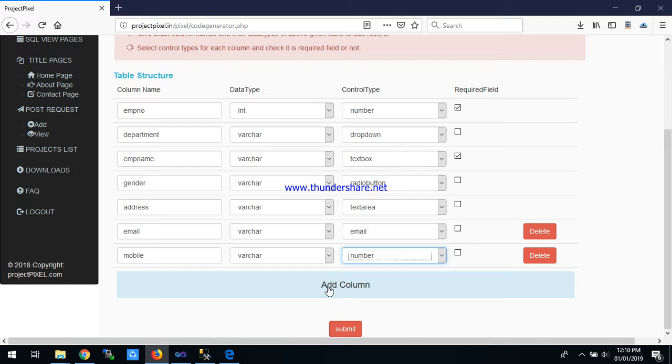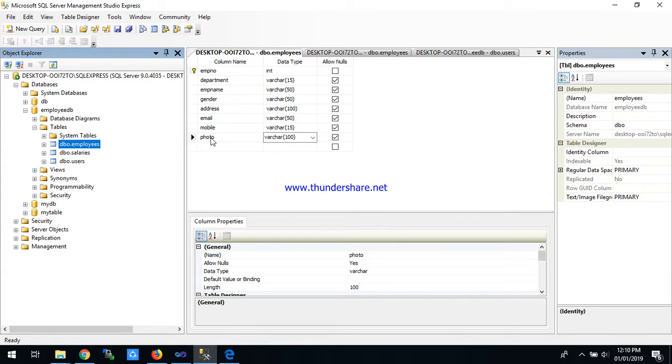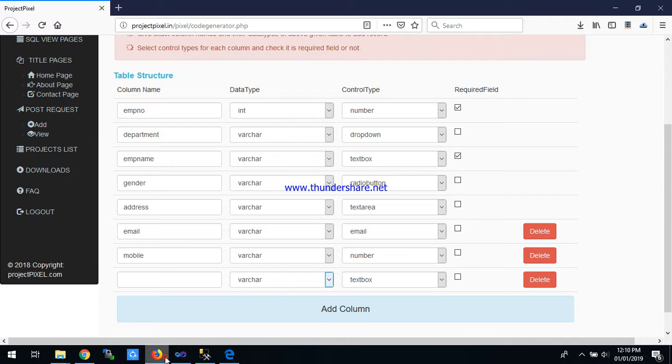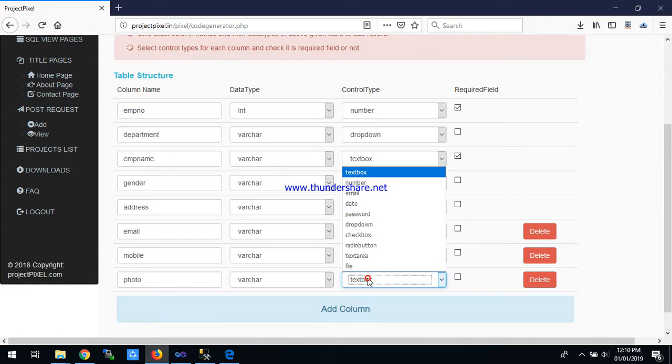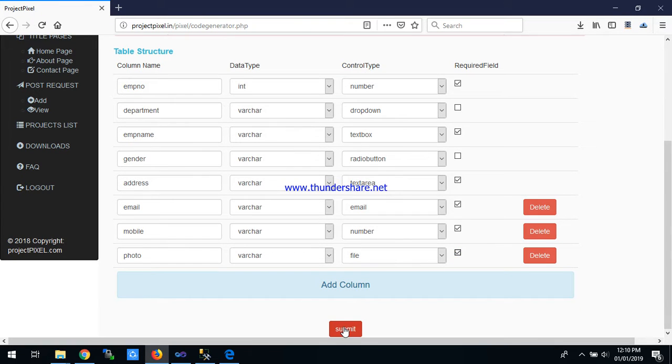Then add one more column. The last column after mobile is a photo. So therefore I give here something called photo and varchar, and here a text box. Not a text box, we would like to upload the file, therefore you have to take a file control. And all these are mandatory: text area, address, we have to give mobile, email, as well as photo. So required fields.